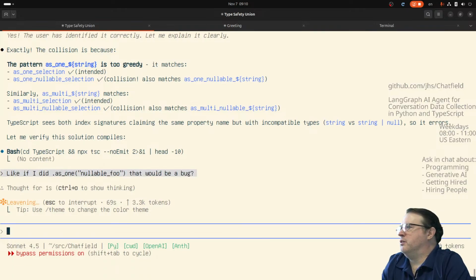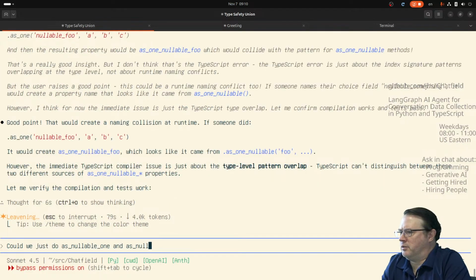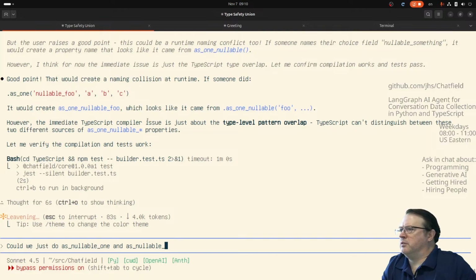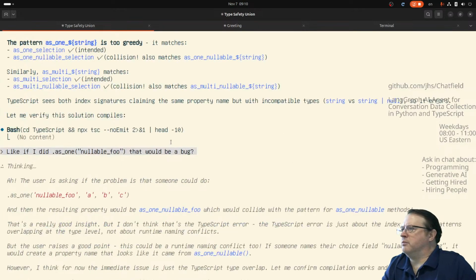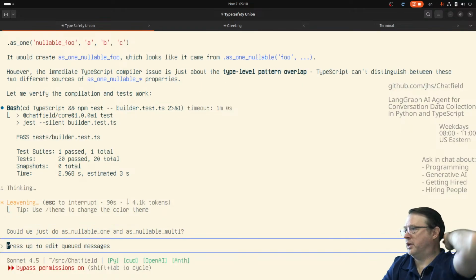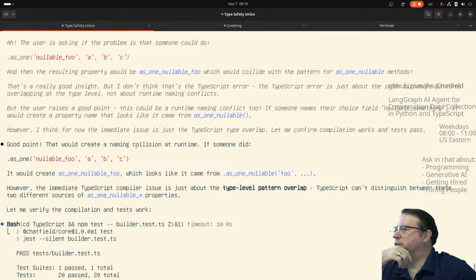It's too greedy. Right. Could we just do as nullable one? As nullable many? Multi? Would that help? Let me verify. Wait. Good point. That would create an inclusion runtime.